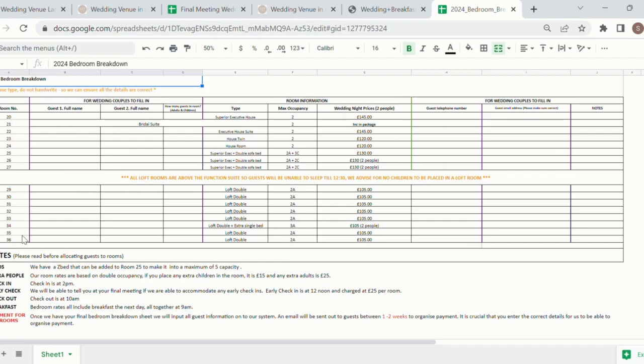So here are the room numbers, and then this is the room cost. This is how many it sleeps in this column here. That's the absolute maximum, so make sure you're keeping your eye on that. Here you just put the guest's full name and guest two's full name, and how many guests are in this room. So put 2A, 2C for adults and children, and then the telephone number goes in this box here, and this is the most important one, the email address.